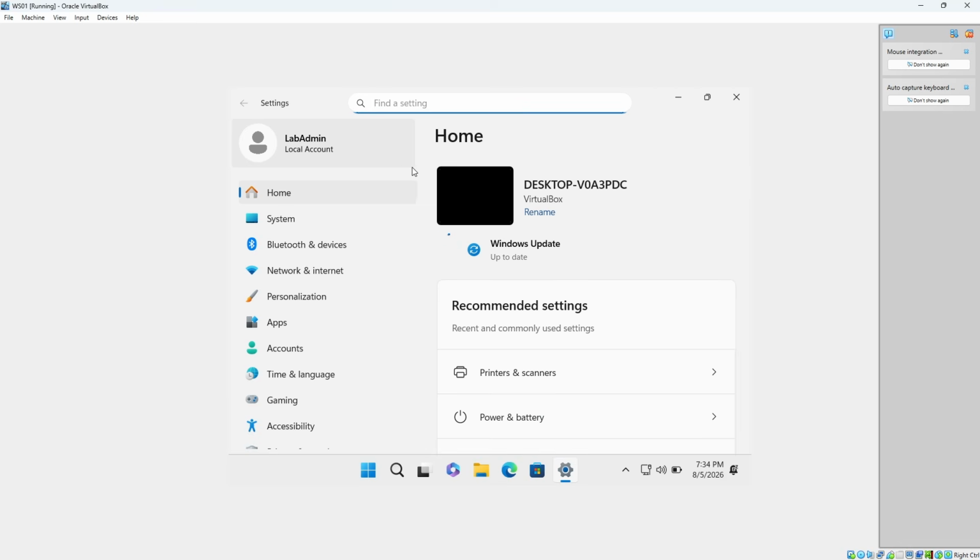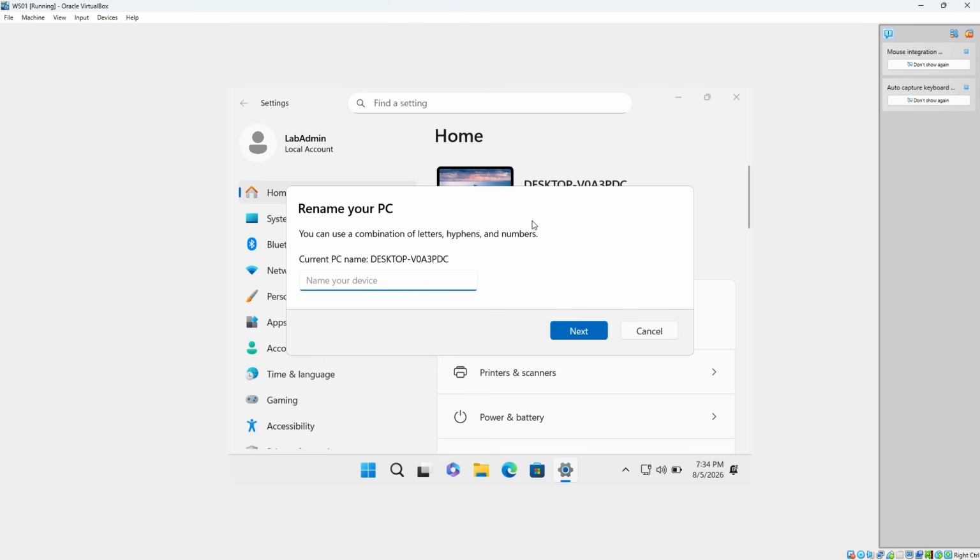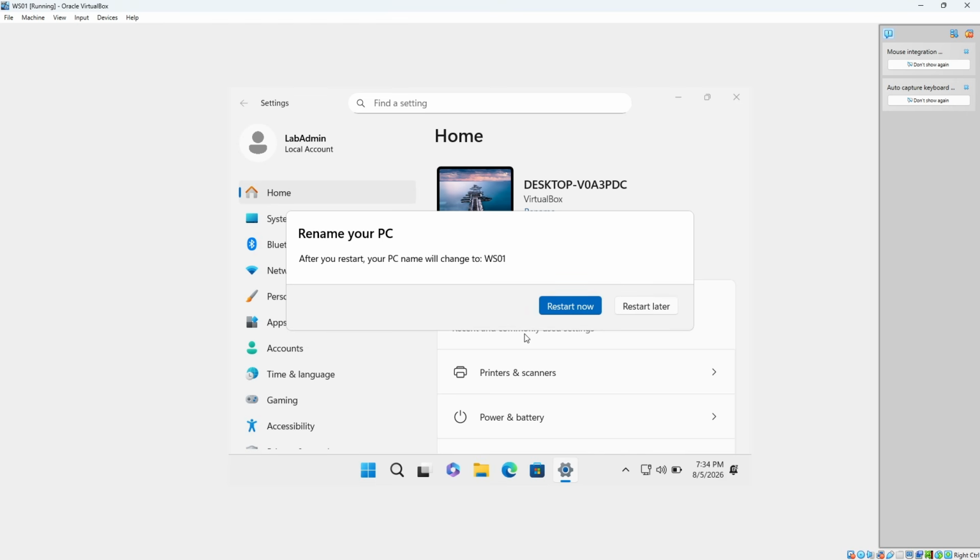All right. So right here, you see the rename. You're just going to click that. And we're going to name this Workstation 1. We're going to click Next. And it's going to tell us that it needs a reboot. And we're just going to go ahead and do reboot now. So go ahead and hit restart now.